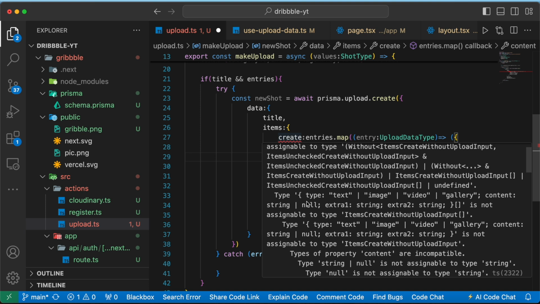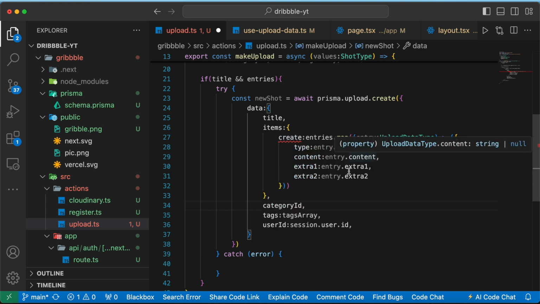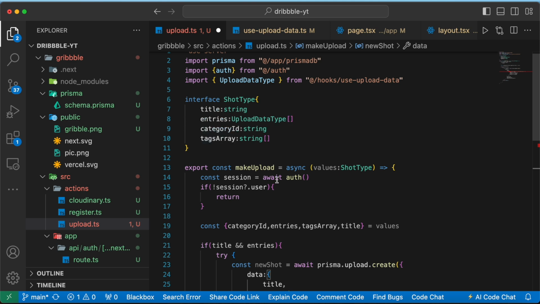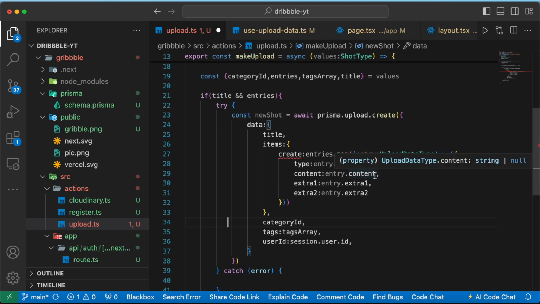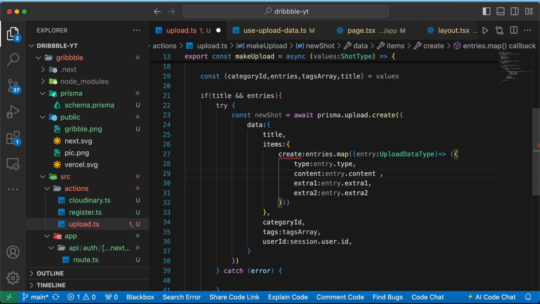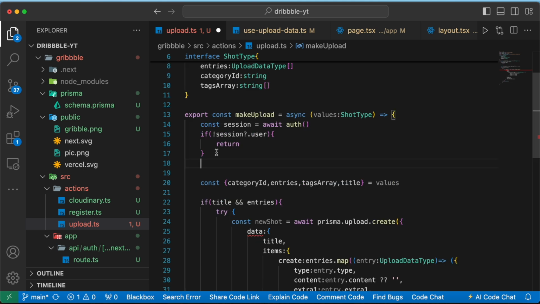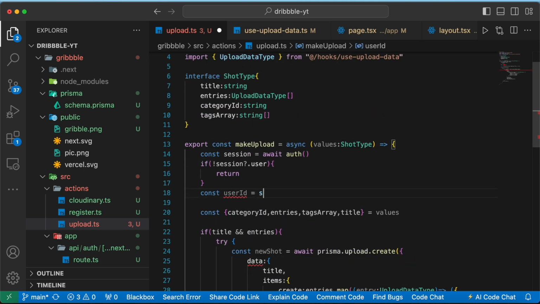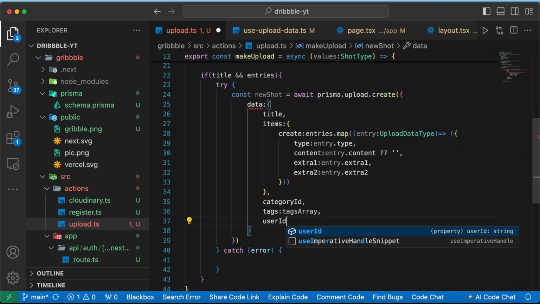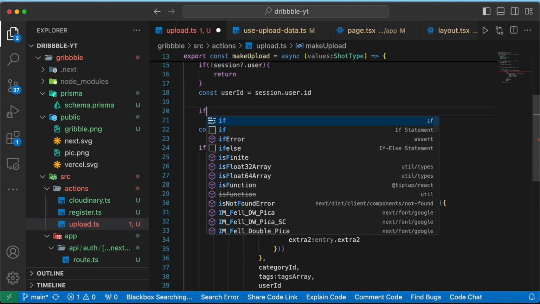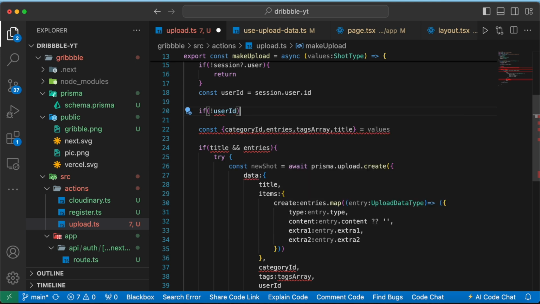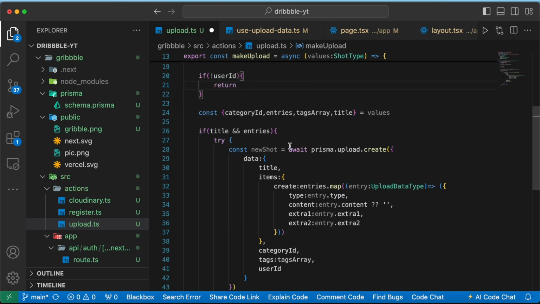Now we have an error here which is saying that the content we are getting from the entries can be null, but in our database the content is actually not null, so we can do something like this. Now what we're saying here is that the user ID should be confirmed, so we can get our user ID here, session.user.id. Now we can just remove this, and then we can add a condition. If the user ID is not present, then we are going to return. Okay, and this will solve the problem.